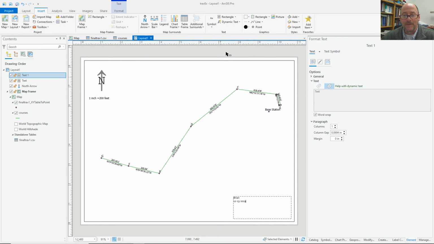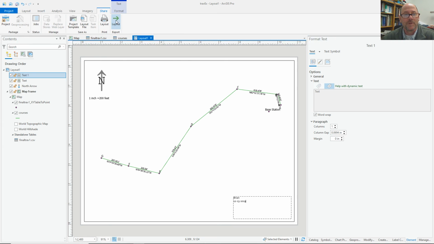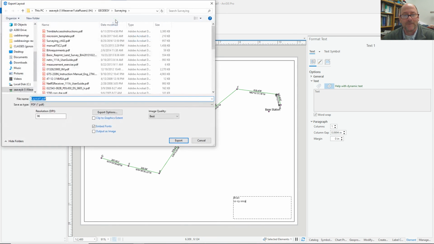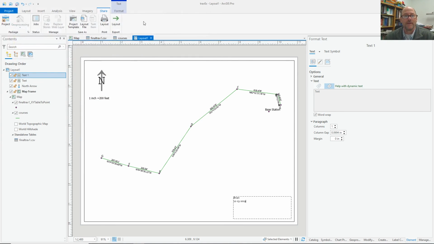At the end of it, we want to export it. So if we go to the Share ribbon, we can export this layout, and we can use a PDF if you want to turn it in electronically, or at this point you could just save it in a place where you want it, or just print it. So that concludes this video.